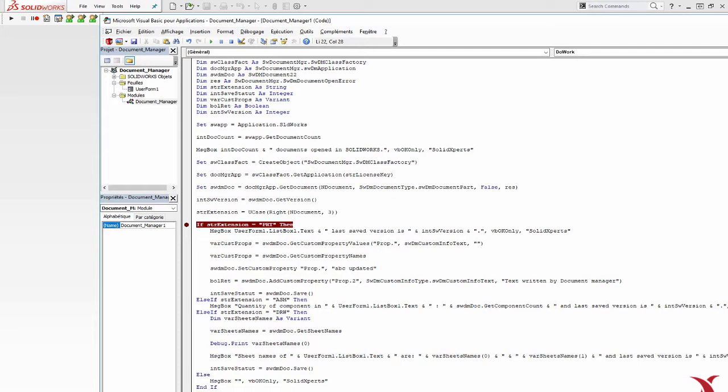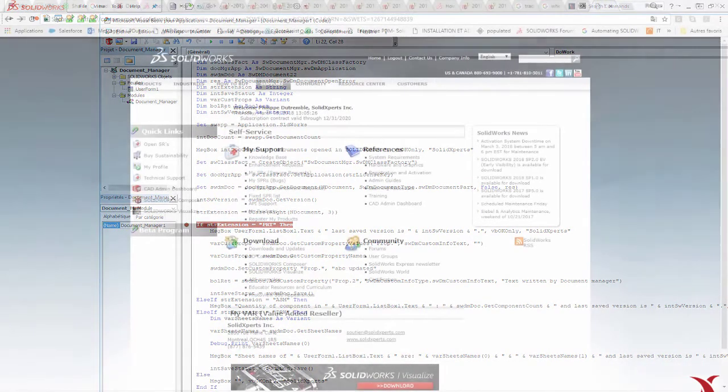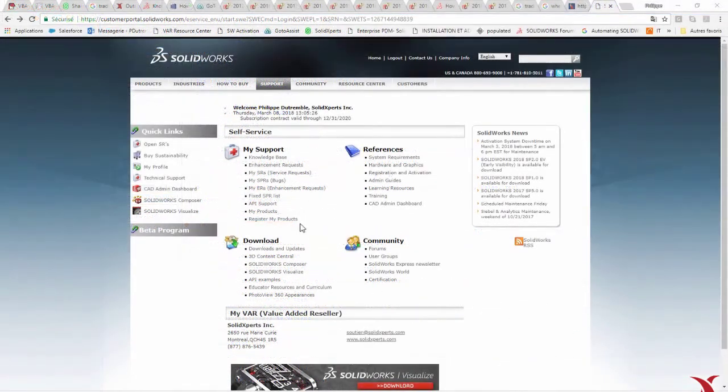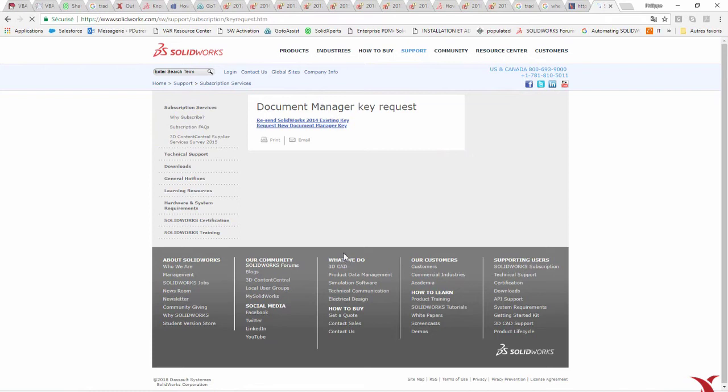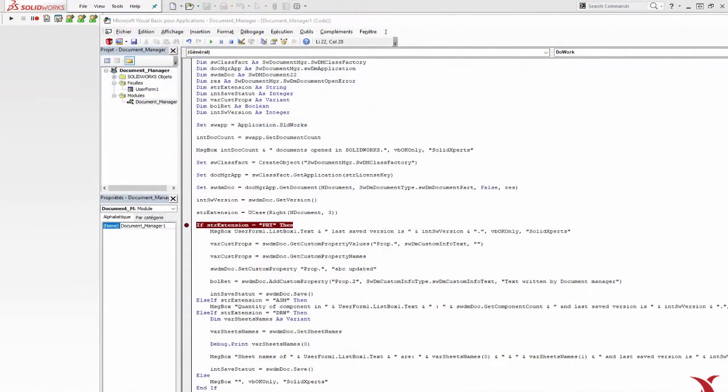The tool that permits these operations is called Document Manager. A thing to note is that this tool requires the use of a code, which is renewable for each major release of SolidWorks, and it is available via the SolidWorks customer portal. This number is used on every application launch based on the Document Manager.